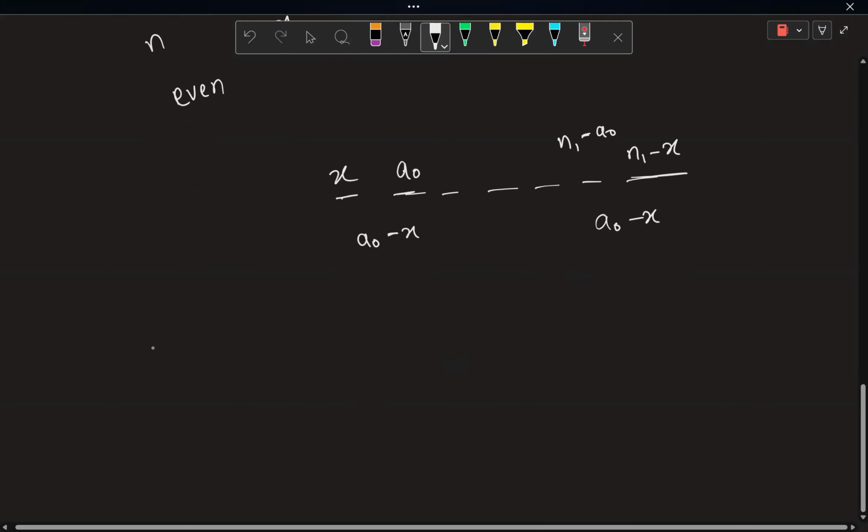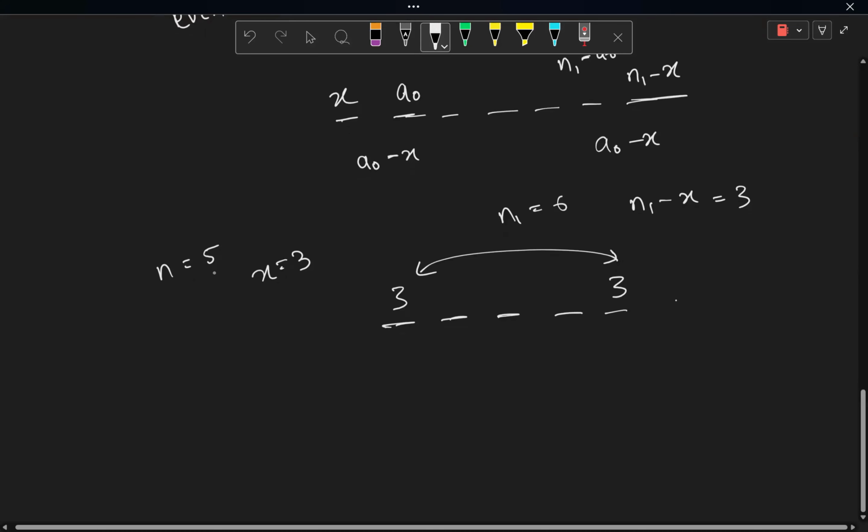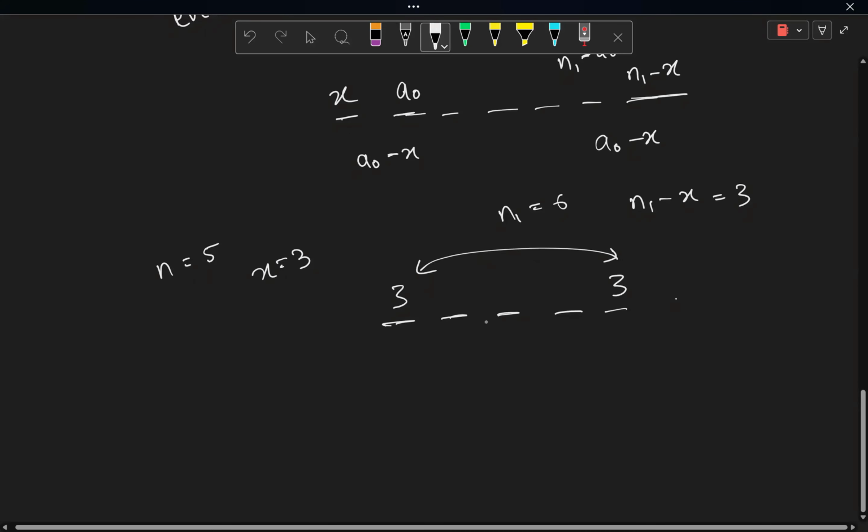In case it is something like n equal to 5 and x is equal to 3, if you have the first element as 3, here n1 is equal to 6 and n1 minus x is also equal to 3. You cannot really place 3 at a different place. In this case, you cannot place the element you want at the other side. So here there would be no palindrome possible. So the answer would be -1.